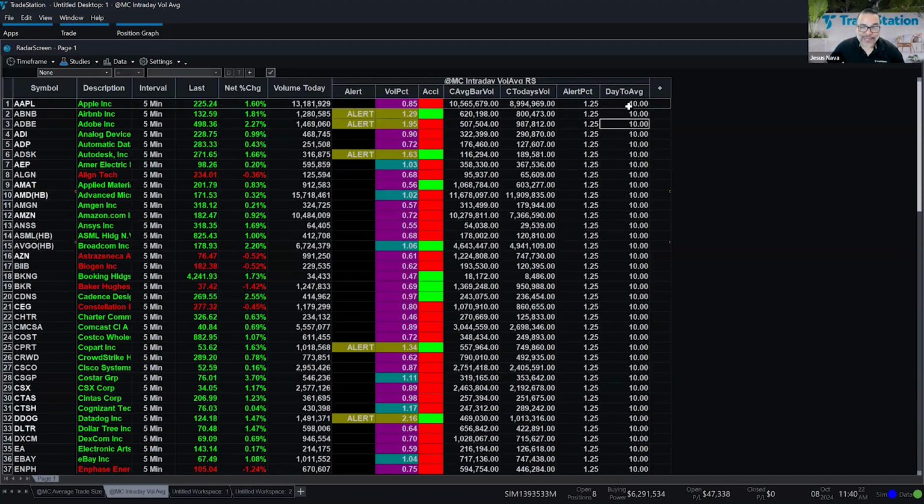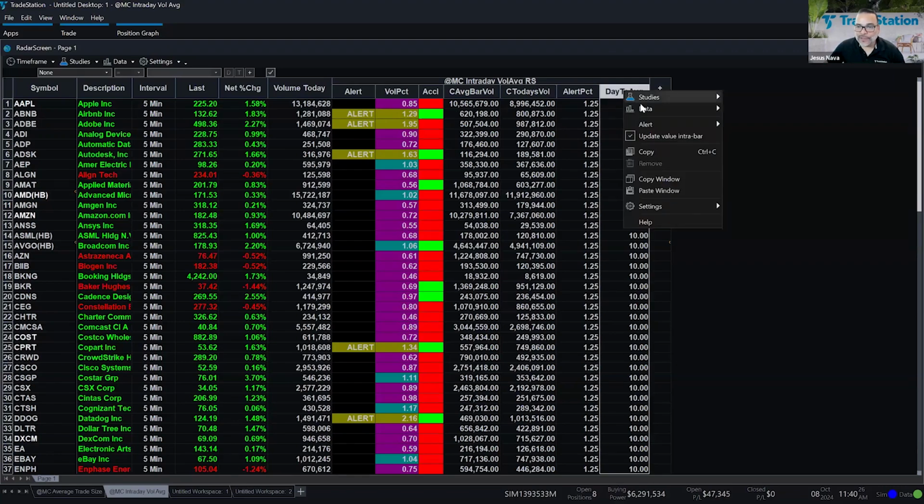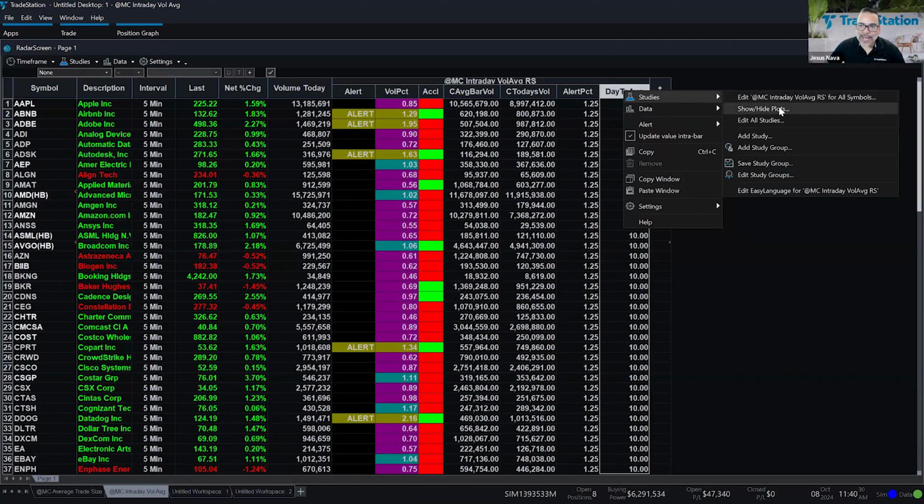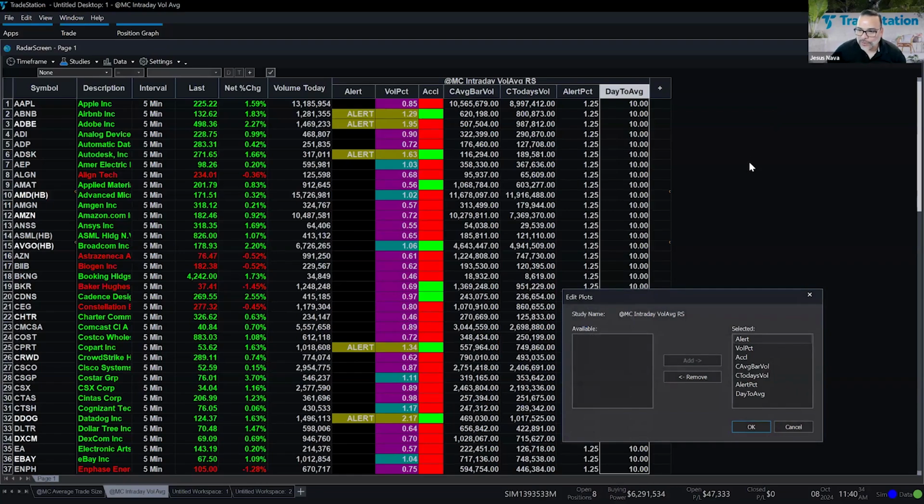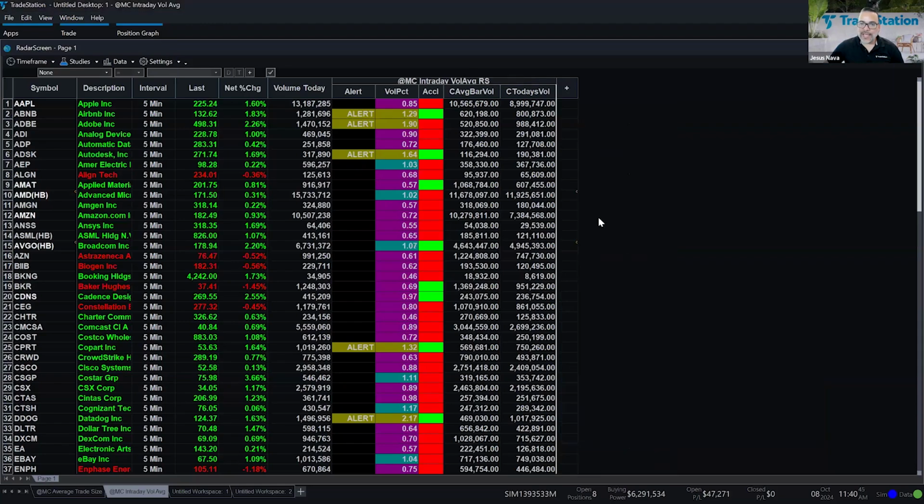So if you want to hide certain values, just right click on the column header, go to studies, click on show hide plots, and you can choose which plots to see. So if you want to remove day to average and the alerted percent, and then click OK, then you can see how it just condenses the view. You don't have these extra columns taking up space on your radar screen.